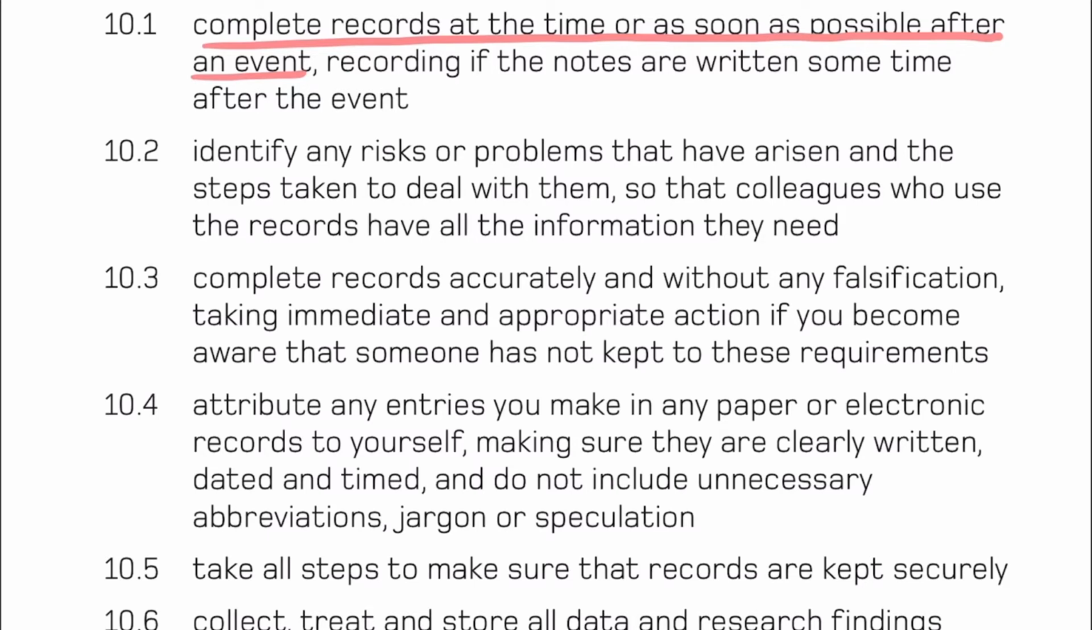You must attribute any entries you make in any paper or electronic records to yourself, making sure they are clearly written, dated, and timed, and do not include unnecessary abbreviations, jargon, or speculation. You must take all steps to make sure that records are kept securely. You must collect, treat, and store all data and research findings appropriately.